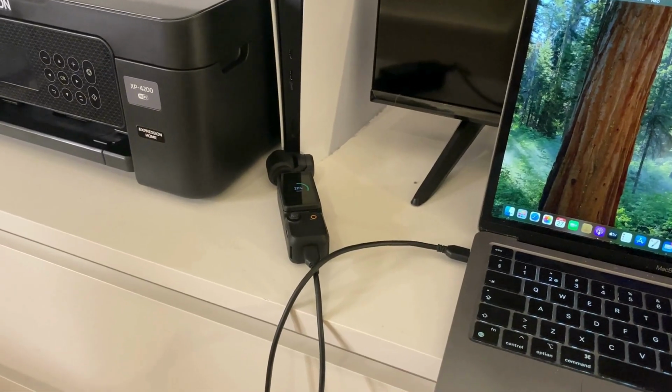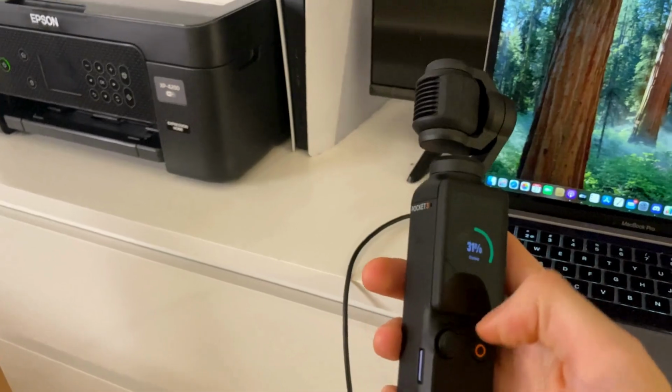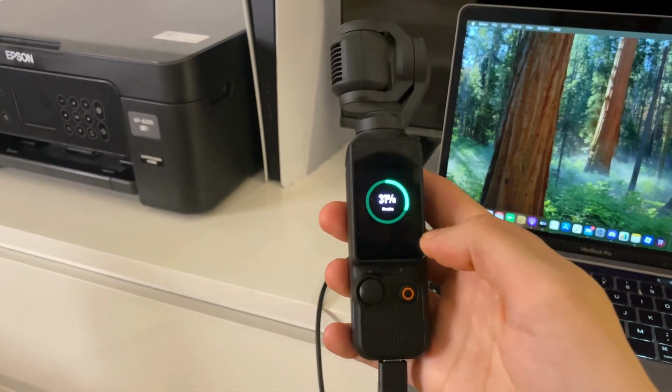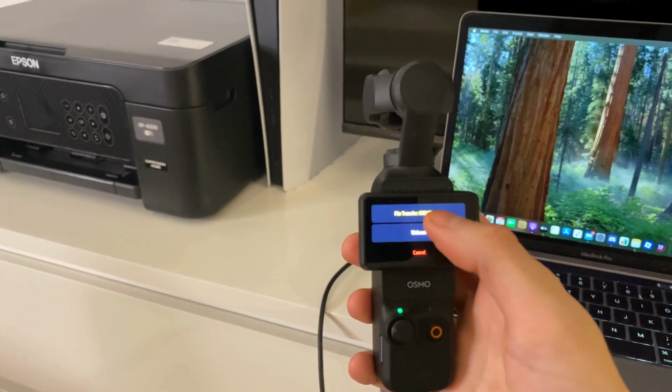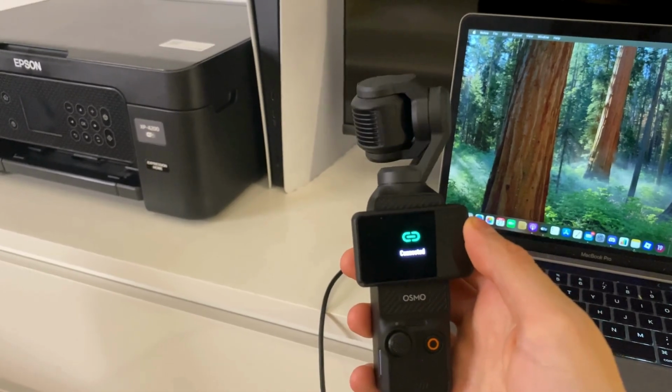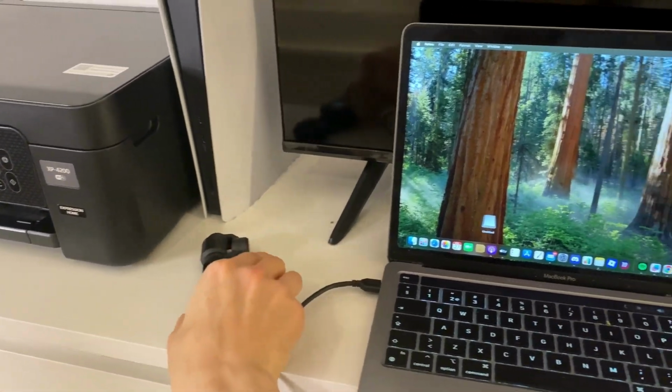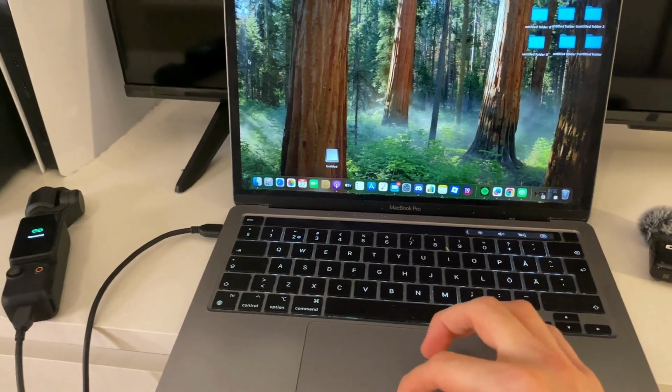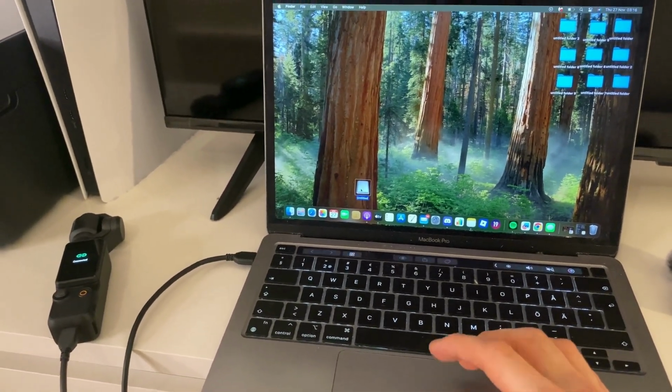So now when it's connected, you're just going to grab the DJI Osmo Pocket 3 here, as you can see, and then you can just do like this and then click on file transfer right here. And now when you have done so, then we can go into our MacBook here and you will be able to see an untitled file here that we can click on.